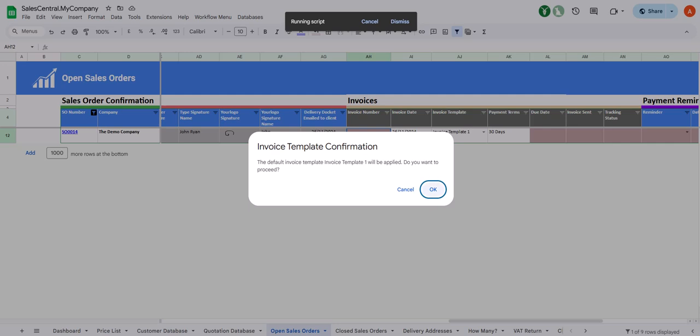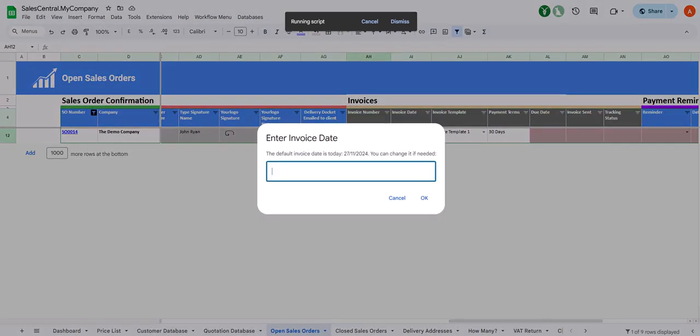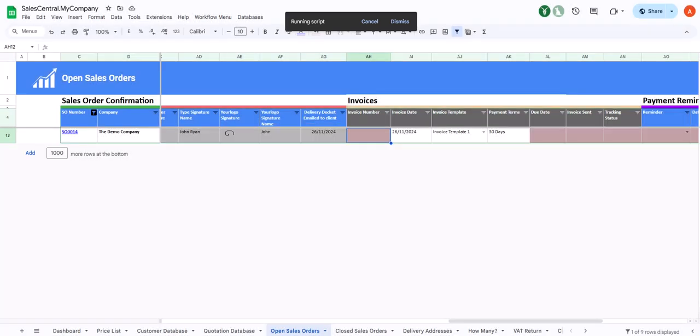So it's going to ask us what template. So we might have a number of different templates. As default is invoice template 1 or whatever we call it when we implement you. So we'll just hit that, and then it'll ask us default date. Is it the 27th or a date, another date? So let's do the default date, which will override the date that's there.